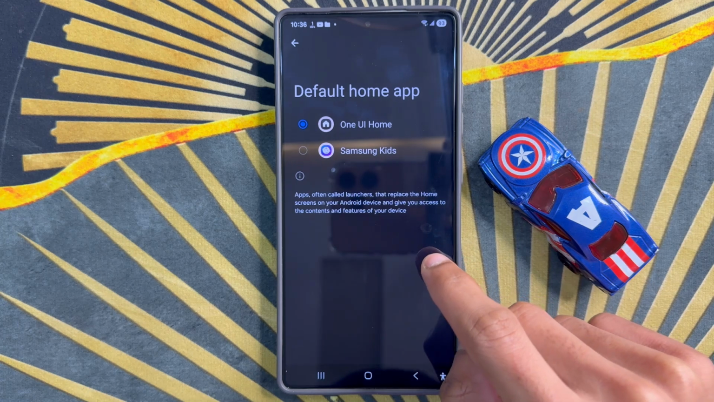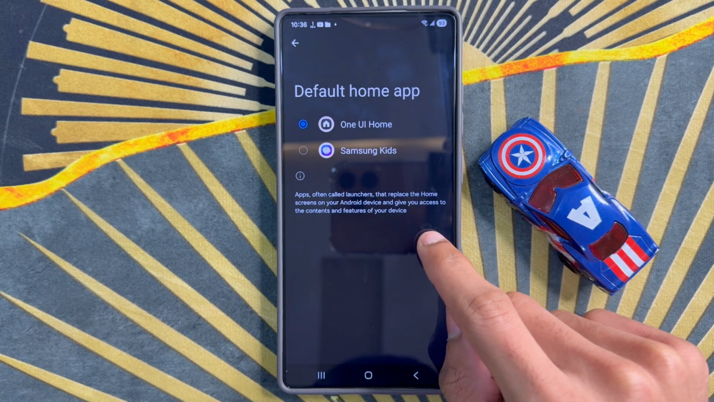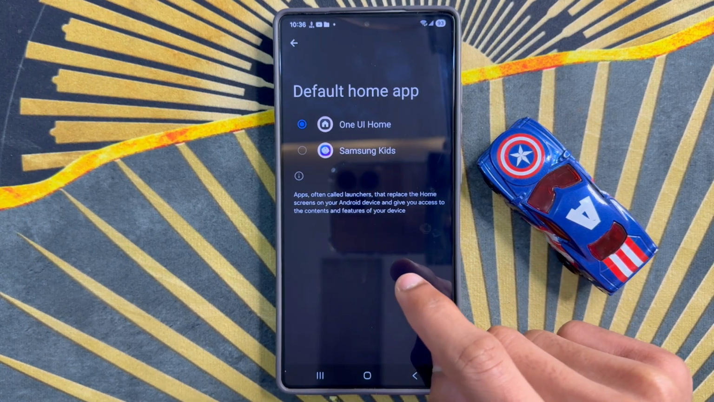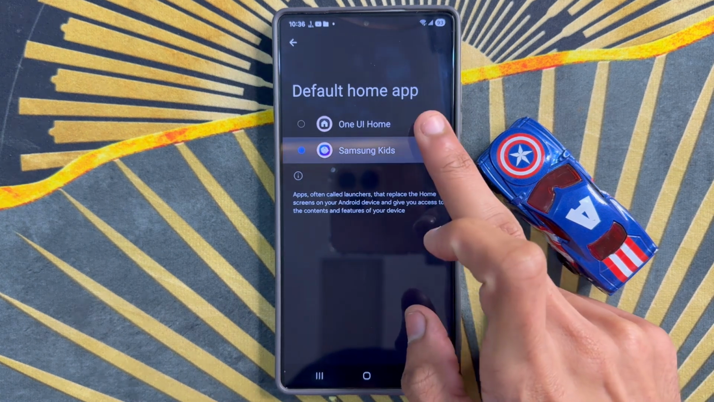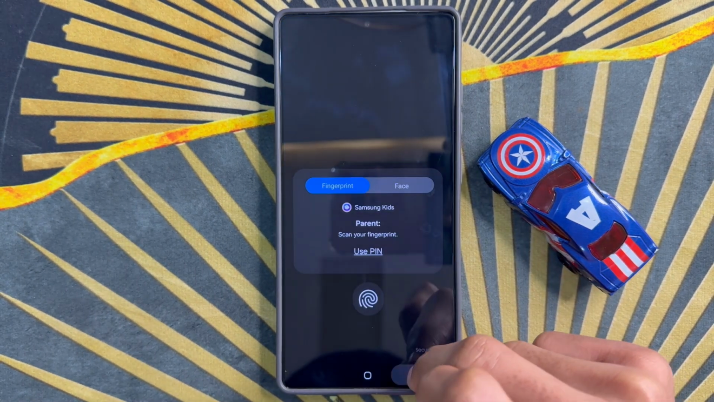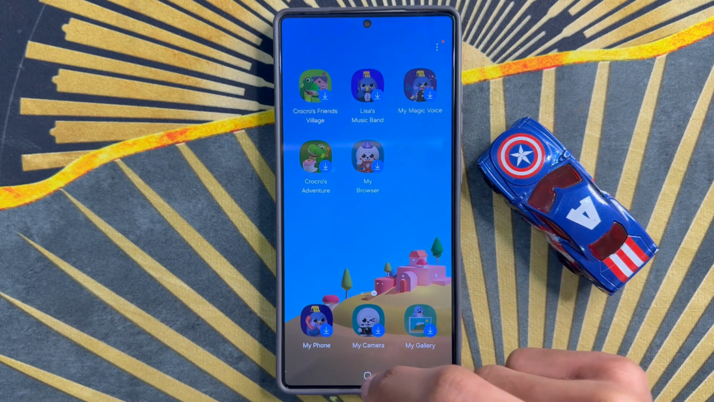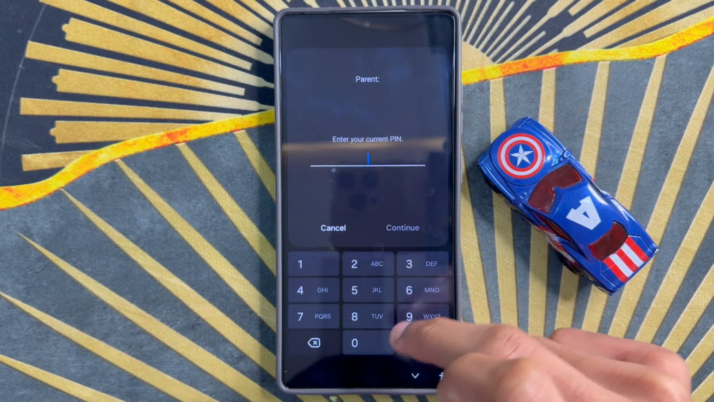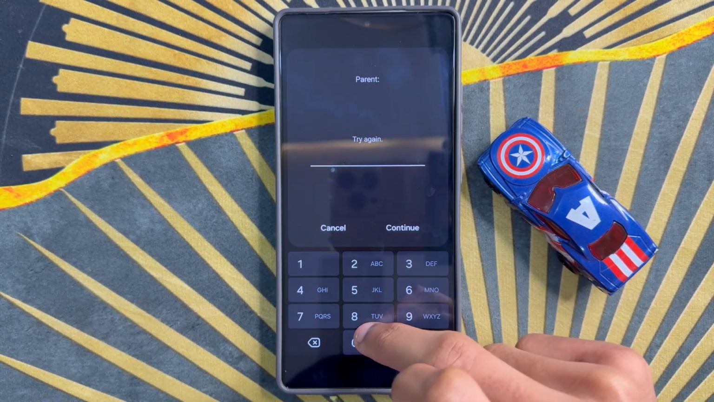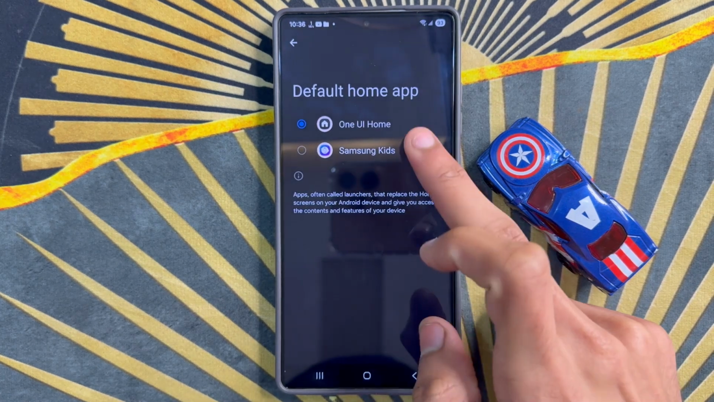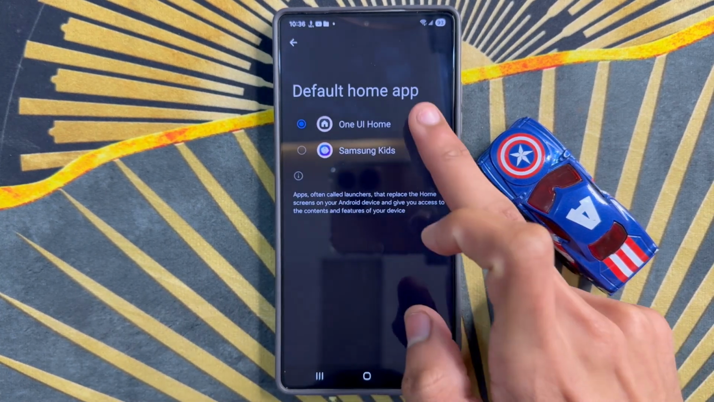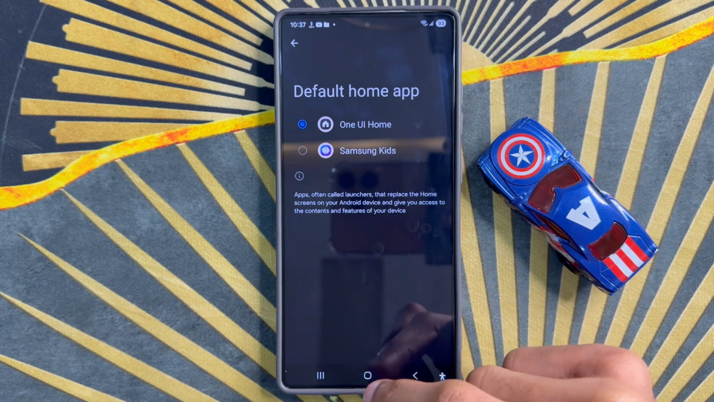Home App. After click on Home App, so if you want to set default Home app back to Samsung One UI Home, click on One UI Home. Click on One UI Home. After select One UI Home, go back to home screen.